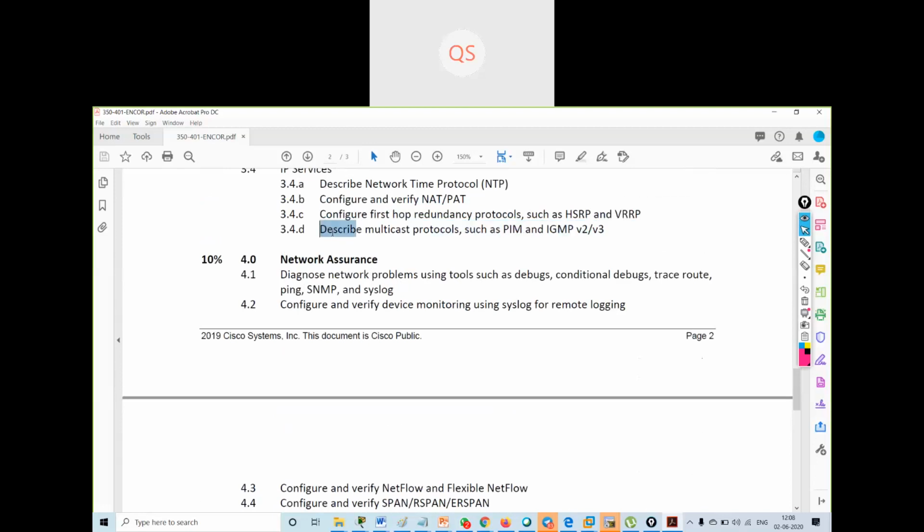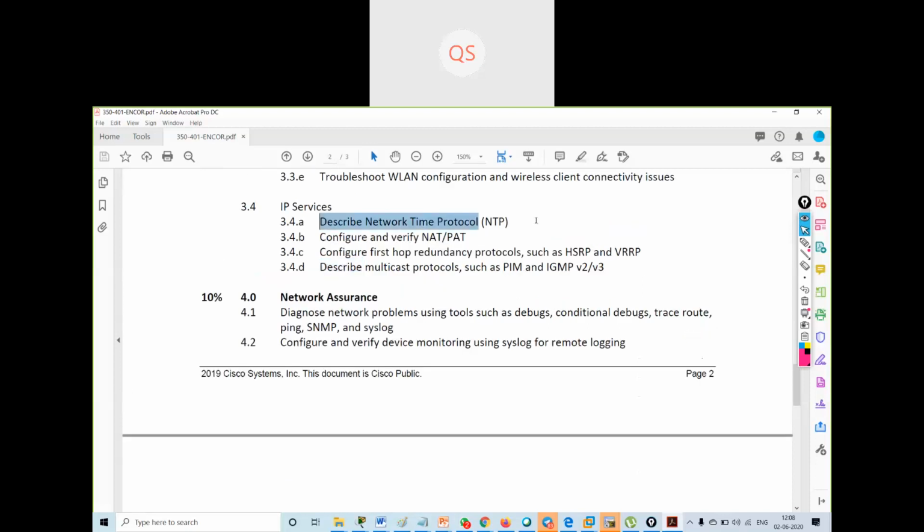We have just the description. We don't have to configure in depth, sparse mode, dense mode, and all that stuff. The description of NTP is also just a description. We don't need to configure. Already we have seen FHRP, first hop redundancy protocols.